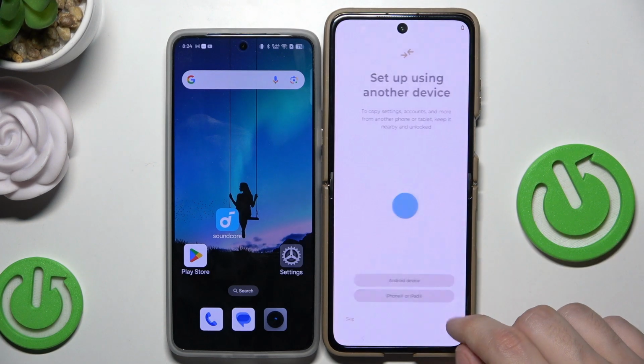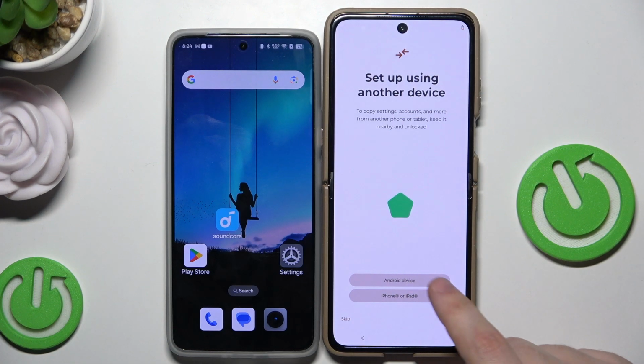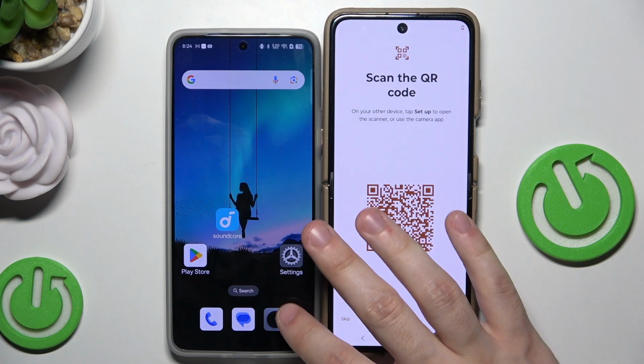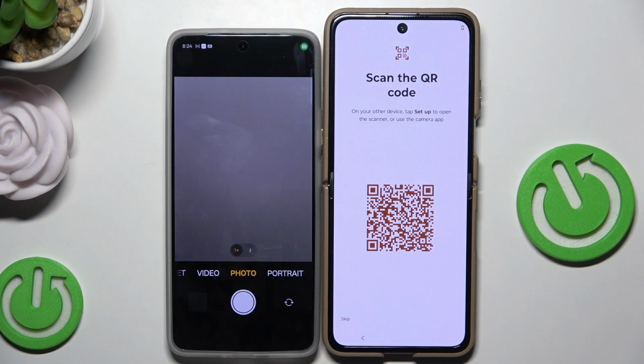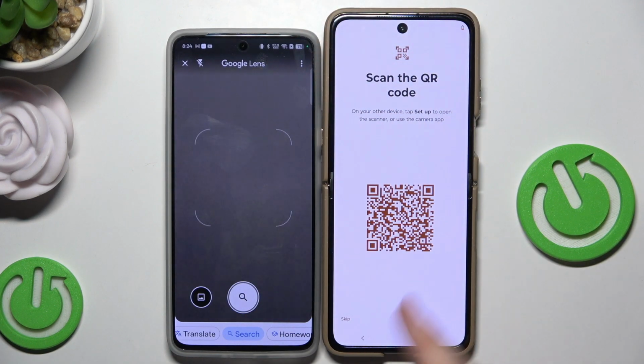Now we can begin. Now we have the first option that we are interested in, which is setup using another device. Simply select it right in here. And now from our second device we need to open up the camera and we need to scan this QR code.